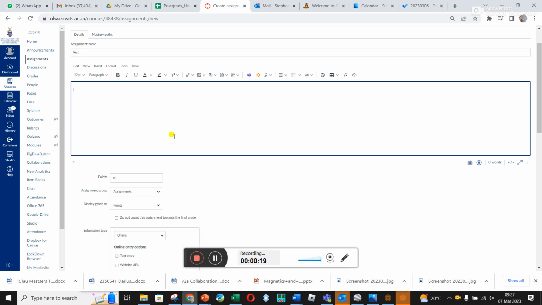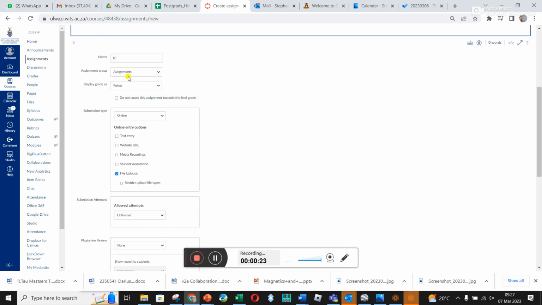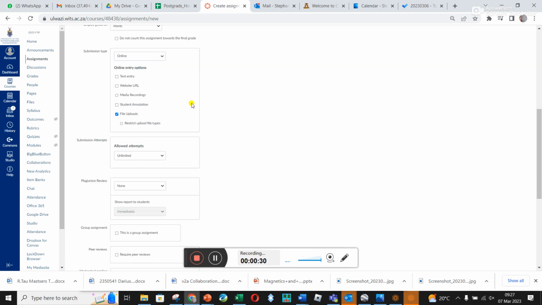Ideally, you write information in this text box about what you want the students to do. You assign it some points. And then I never really play around with these, but you can. Submission type online. This is if students are uploading, which in general is what we want. You can put text entry here, and that will actually create a box where students can copy and paste.